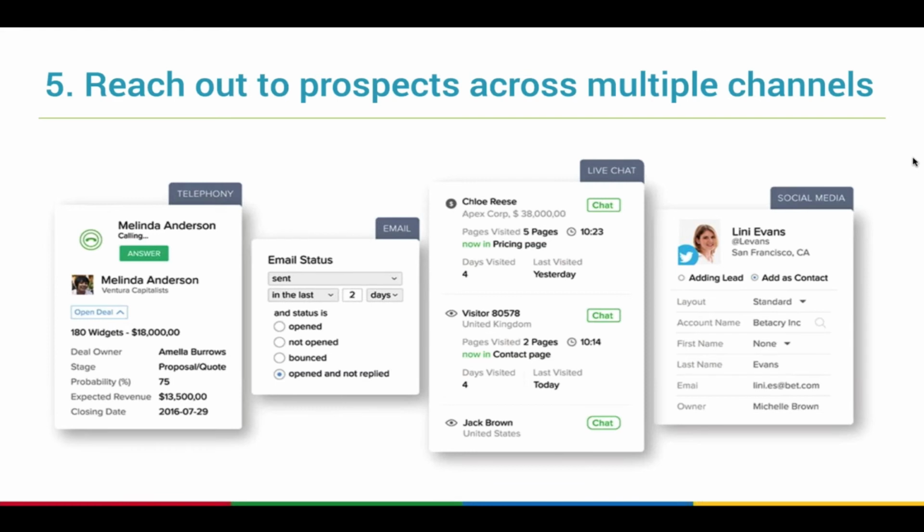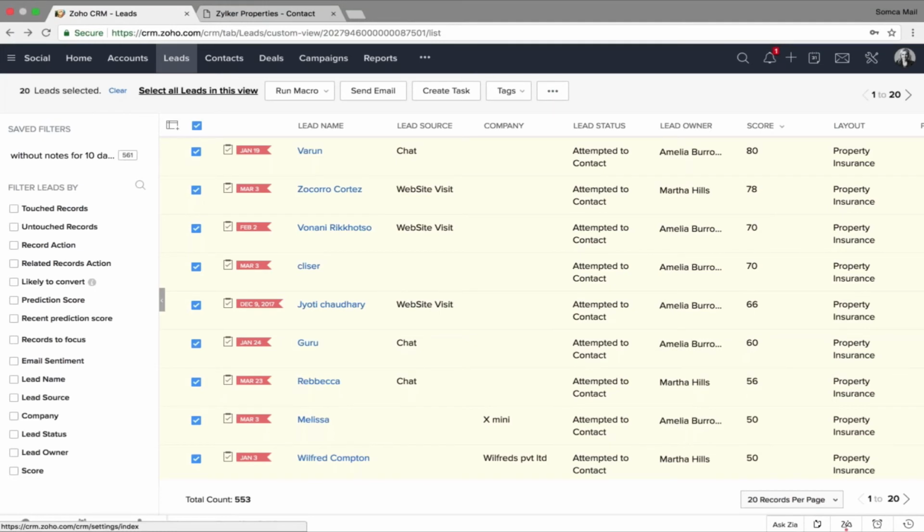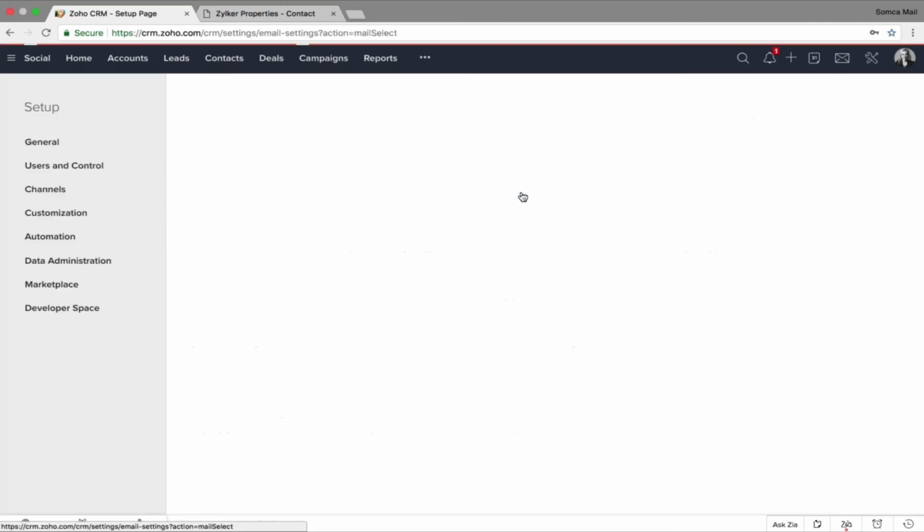So with Zoho CRM, which has truly multiple channel options, you can connect with your prospects through emails or telephony or chat or via social media platforms. There's an entire section that is dedicated to communication with Zoho CRM. Under the setup icon, there is an entire section called channels. Under channels, you have email, telephony, social, and chat. Let me click on email.